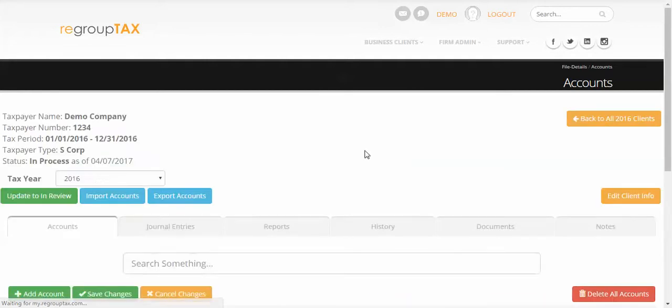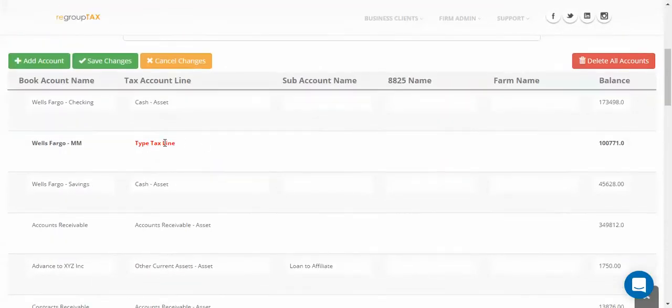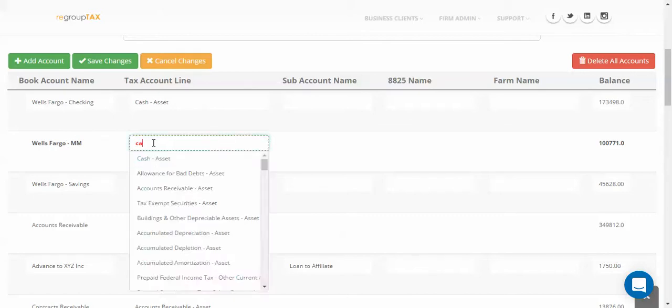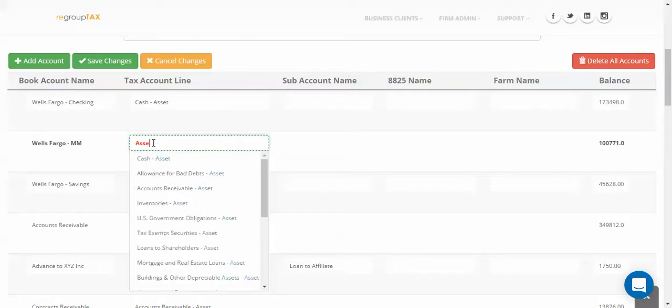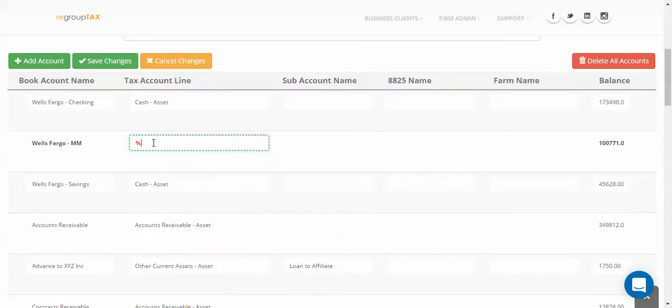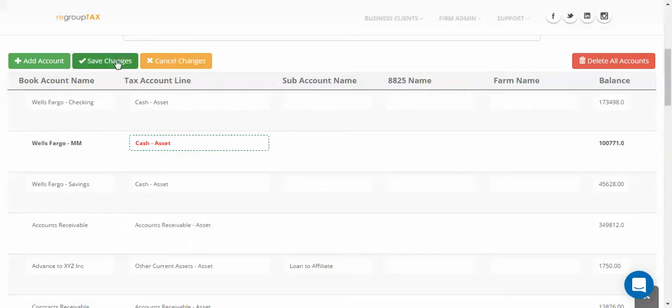And this is a summary of all the information that we just imported. And if we scroll down, we'll see all of the accounts, and it'll indicate by being bold and this red type tax line that we need to assign it a tax line. Start typing what tax line you would like, start typing the type, asset, or input this percentage symbol to check out all the tax lines available for that specific type. So this is an S Corp. It'll change based on the type of entity. So we'll save our changes.